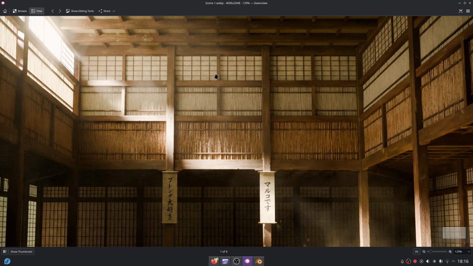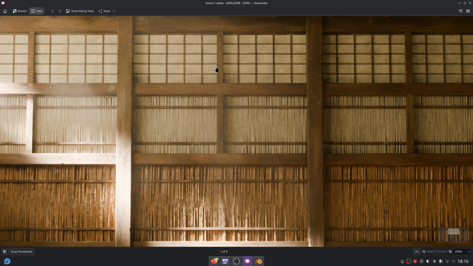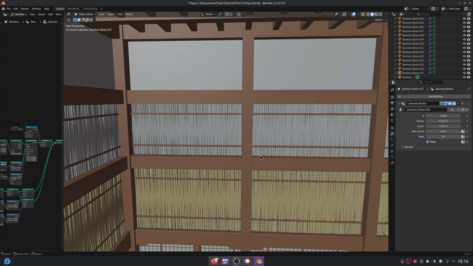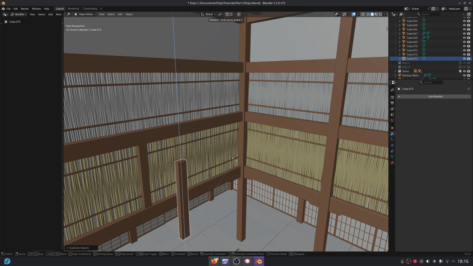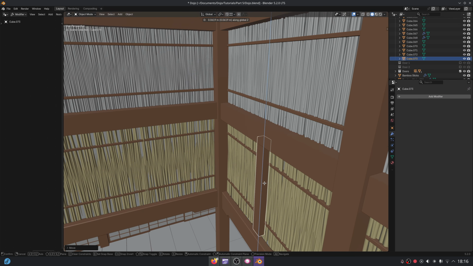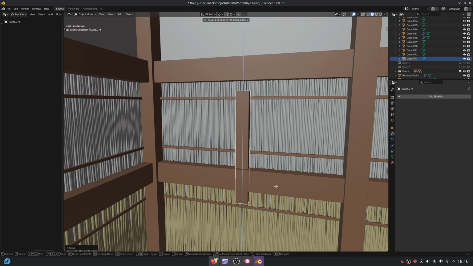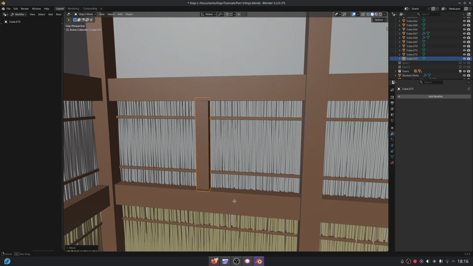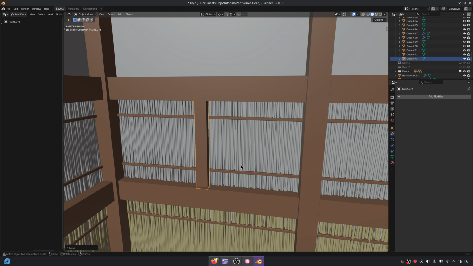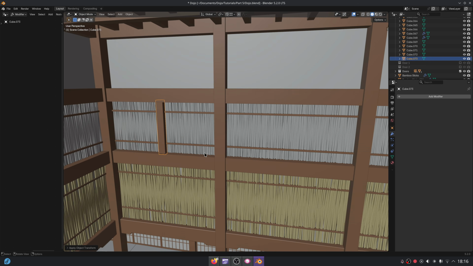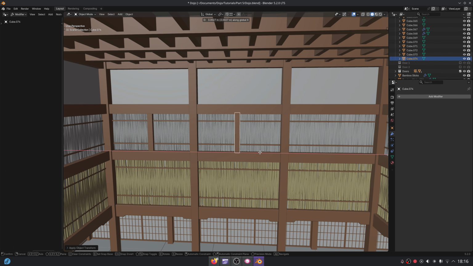Alright, now following the reference, we add these vertical columns to separate the sticks. So duplicate this and move it up here. And apply the scale. Then duplicate it here and here.